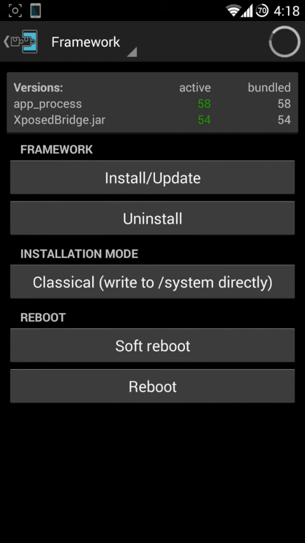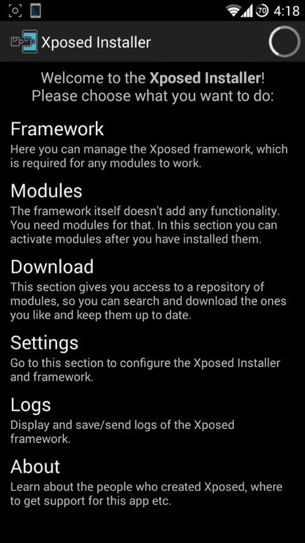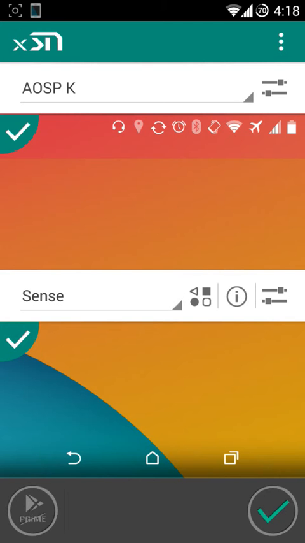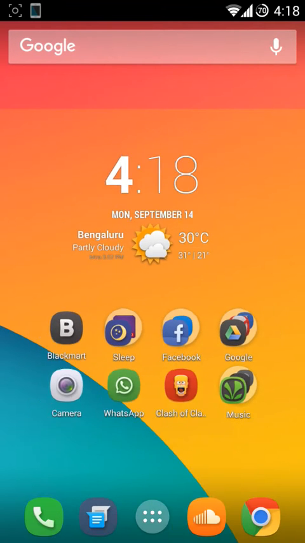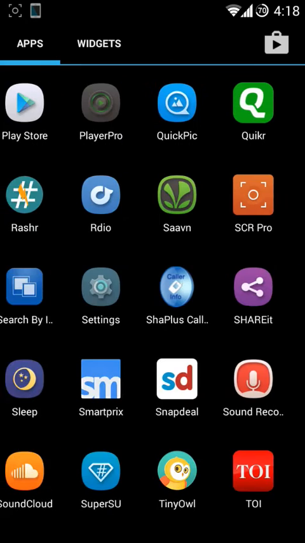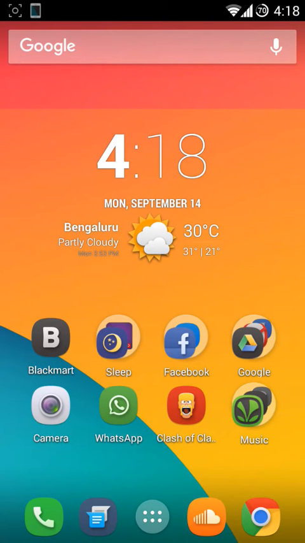Okay, third one, you need to have XSTANA applications. So how to get these applications? Okay, first root your phone, then after getting root access go to Google Chrome, then type Xposed installer.